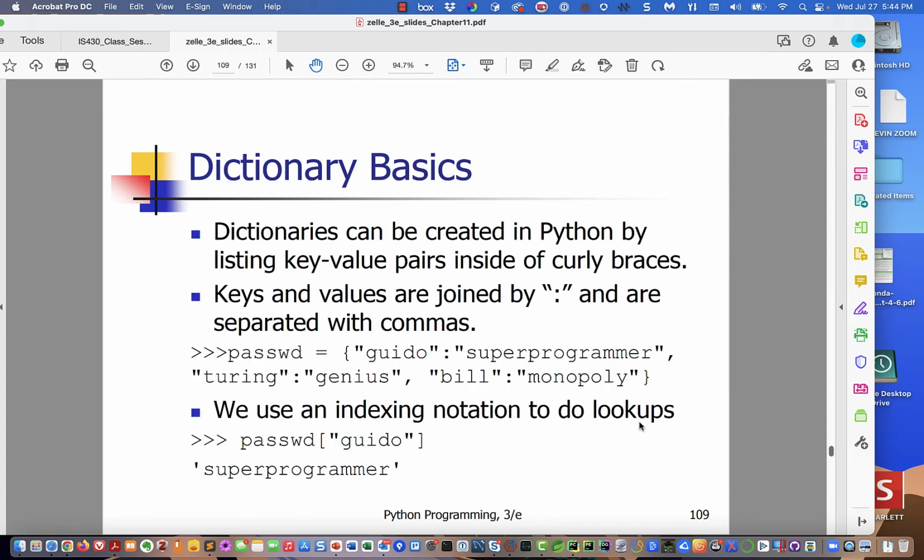Dictionaries can be created in Python by listing key value pairs inside of curly braces. Keys and values are joined by a colon and are separated with commas. Okay, so you can see a couple of things here. This structure that we see that begins with a curly brace and ends with the opposite curly brace, this is a dictionary initializer, okay? And we are creating 3 dictionary entries.